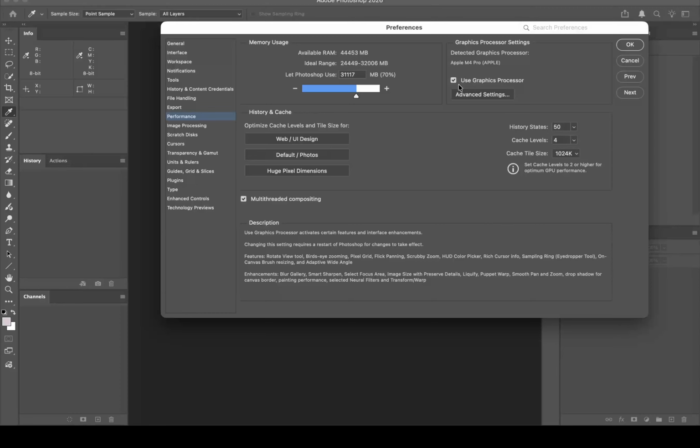But if you have ever worked in Liquify before and all of a sudden your image starts breaking apart, it starts tiling, and it almost looks like a checkerboard. If that ever happens, what's going on is a conflict with this graphics processor right here. And that will continue to happen as long as this processor is on.